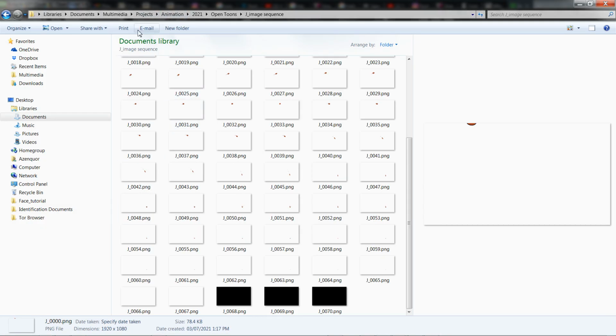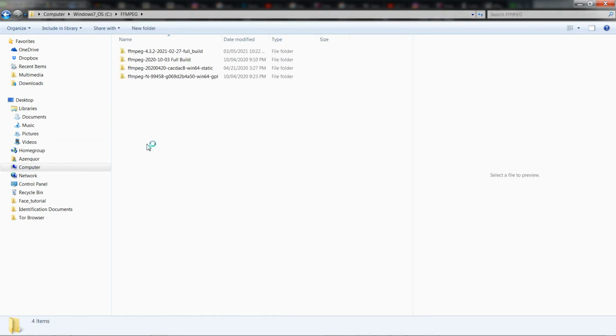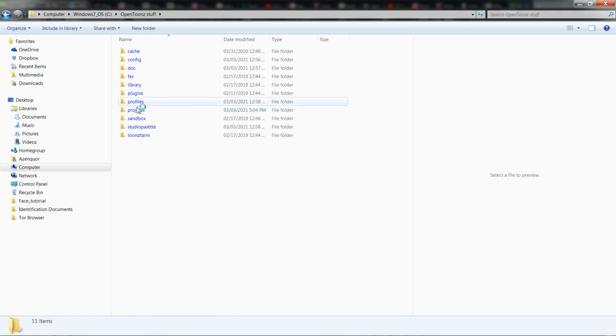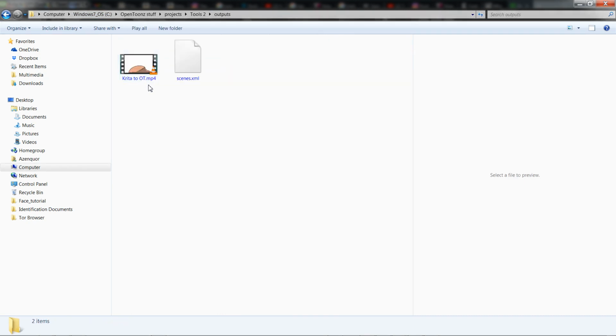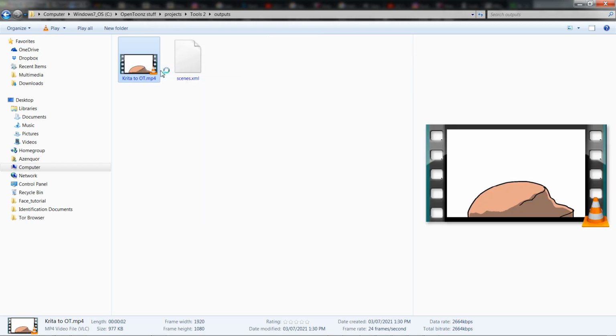Mine is saved in my C drive. So we have, I'm sorry, the OpenToonz folder is here. We go to our project. We had called this one Tools 2, and the scene was called something. But output 2, we have this. Play.